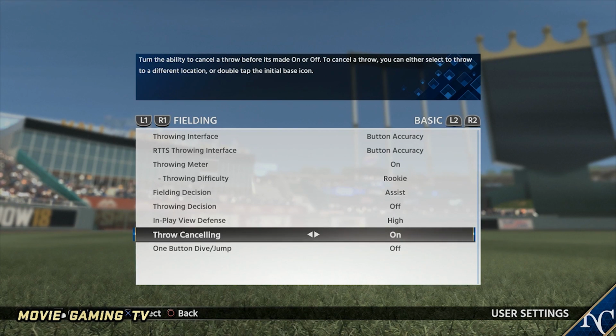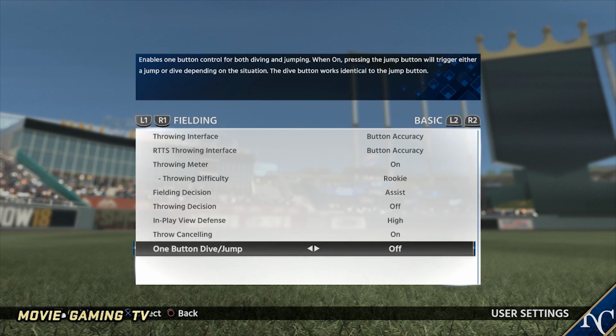Throw canceling on. If you want to throw cancel, you just double tap the button like it says in that description above. And one button dive jump I don't like to have on. I like that set to off, so I think jump is R1 and dive is R2, so that's how I like to set that up.